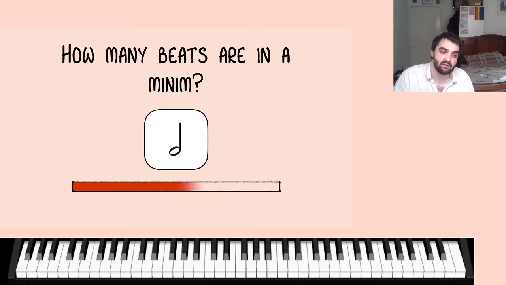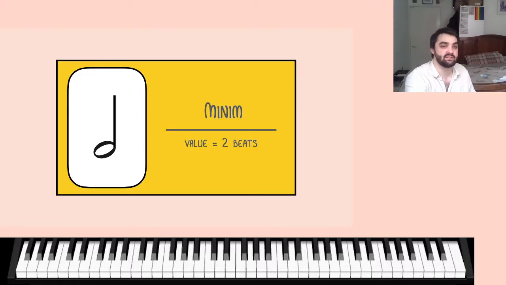Can you remember those cards? What value was it at? Each one had a different colour. So time is up, and the answer is 2 beats. So remember, it was on the yellow card, the value was 2 beats.